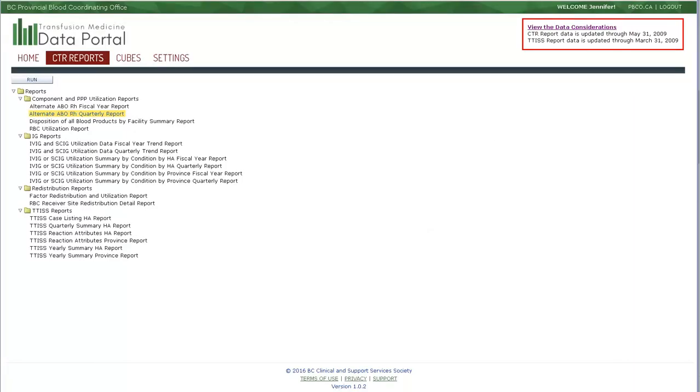All saving is done to your desktop. There is no saving within this system or any personal space in order to save a CTR report, because you can always come back and run the report again.